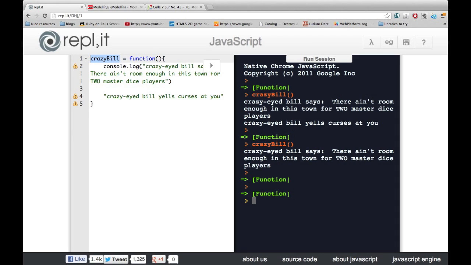What I want you to do is go to the REPL that I'll be linking to and give a witty retort to Crazy-Eyed Bill. If none spring to mind, you can go ahead and use the Shakespeare insult generator that I've included in the show notes. Make sure that it prints to the console over here when you call Crazy-Eyed Bill.